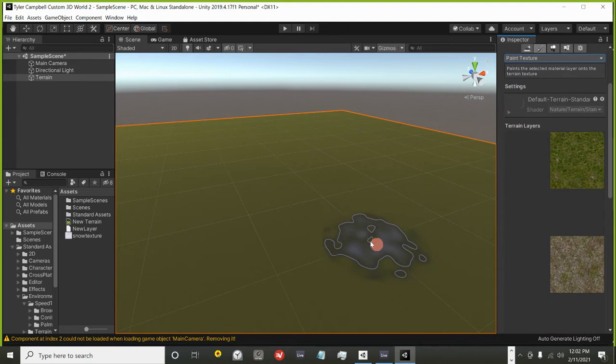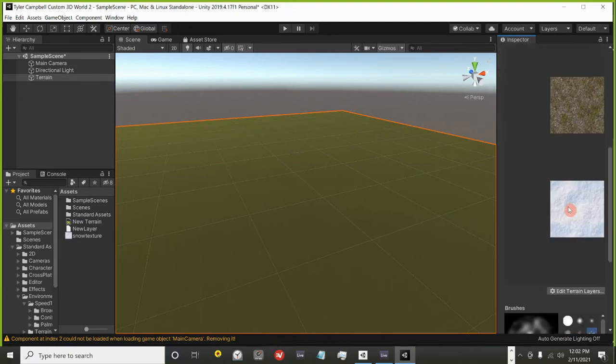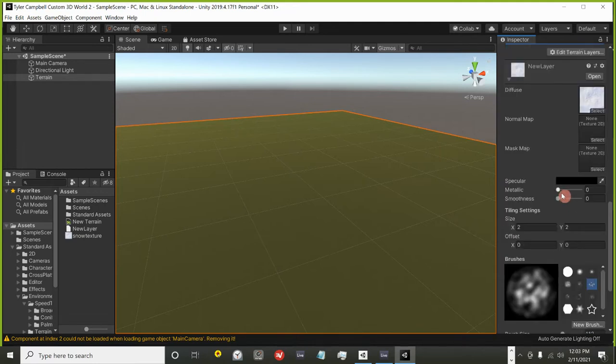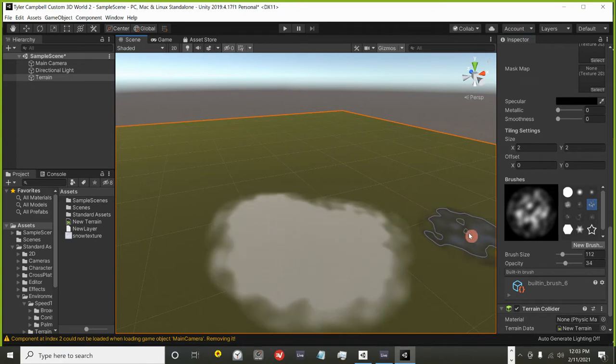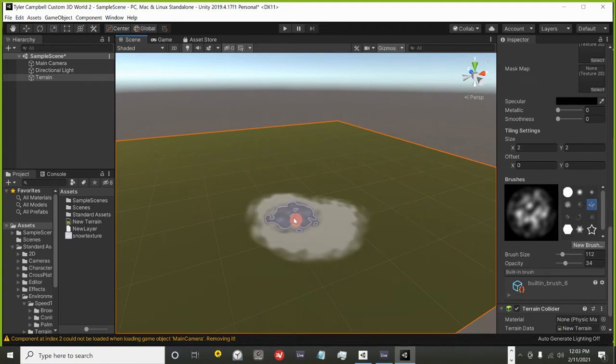If I wanted to paint snow on top of this, I go to my paint terrain, change the option to paint texture, and click on this snow one. And now if I hover and click, look, I'm drawing in some snow. And there are settings, guys, that can change the way the snow looks. The snow doesn't look very white, right?